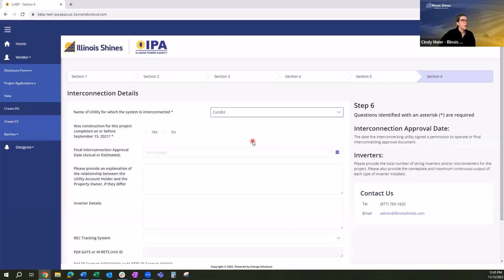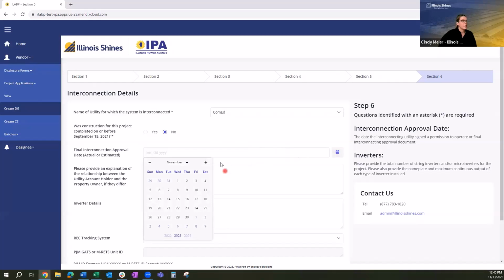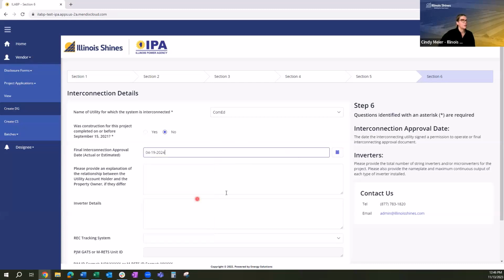And then I will indicate whether or not construction was completed on or before September 15th, 2021. We'll say no in this case. And then for the final interconnection approval date, in this example, the system is not interconnected yet, but I'm estimating that it will be by April 19th. So I'm going to put in a future date there.